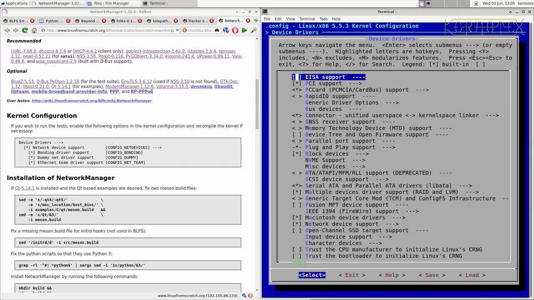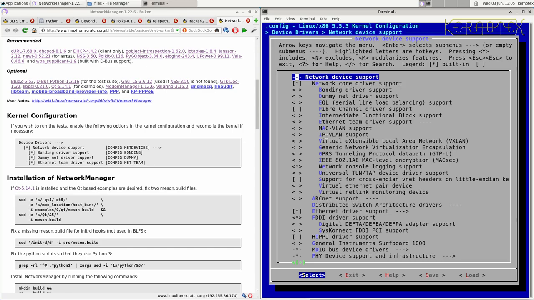So device drivers, network device support, it's down here. Bonding driver support, there it is. It's got it set rather than as a module. Although the brackets indicate it's an older version of the kernel, because it looks like it can be set to a module. I'm going to set it to a module. Dummy net driver support and Ethernet team driver support.